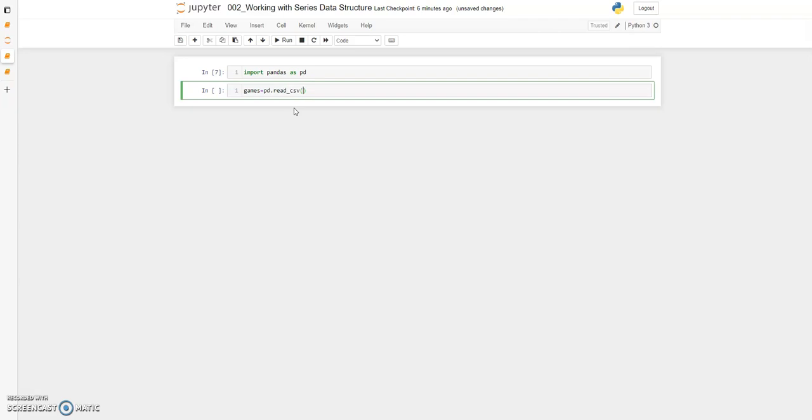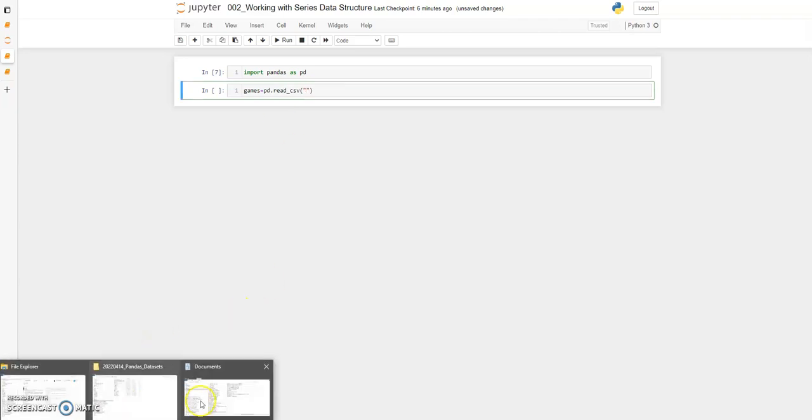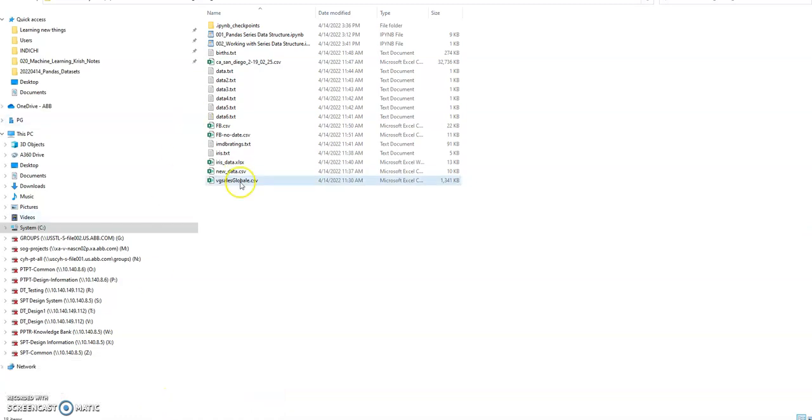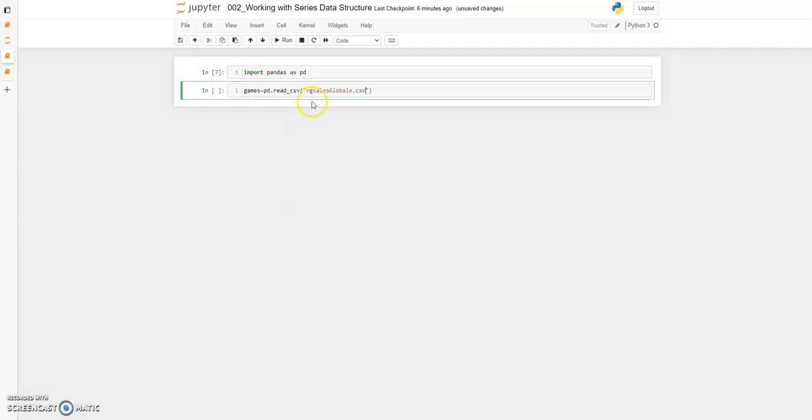I want to use a data set. Let me go to the folder here. I want to use this data set, so I'll copy this entire data set path and use it here. So this is how we will retrieve this data.